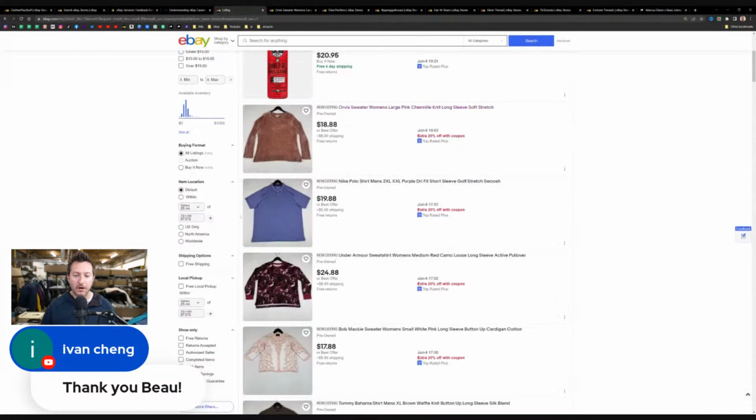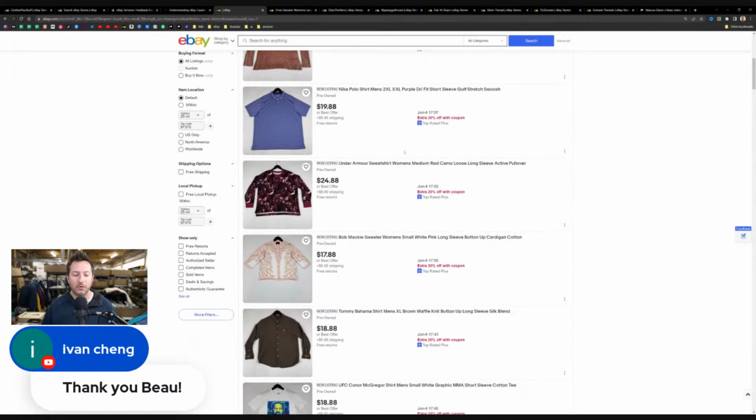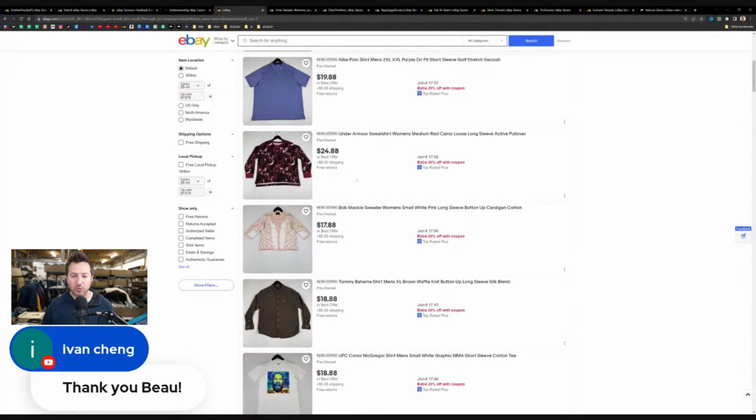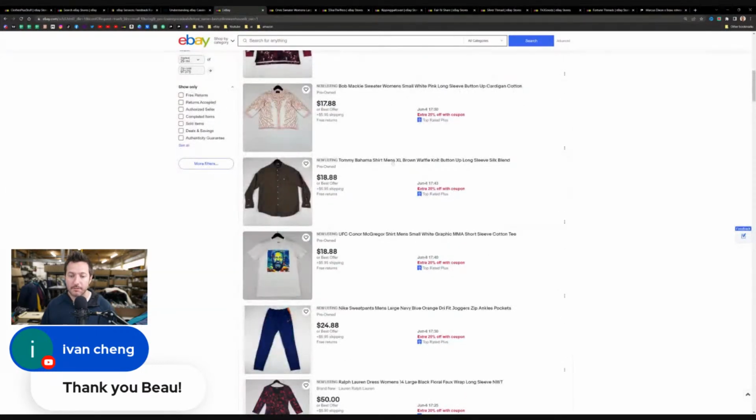But so far, just little tweaks in your titles. I would do Nike shirt, men's 2XL, and then right after 2XL, I would put polo. Under Armour sweatshirt, women's medium. I would use sweatshirt as a keyword, so I would put Under Armour sweater, women's medium, and then after medium, I would put sweatshirt. Tommy Bahama shirt, men's XL.